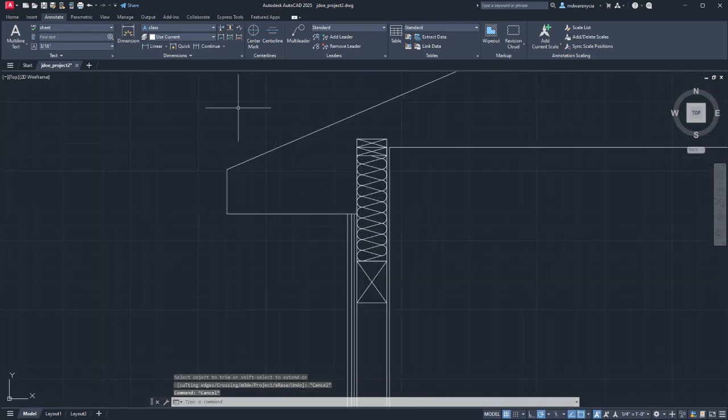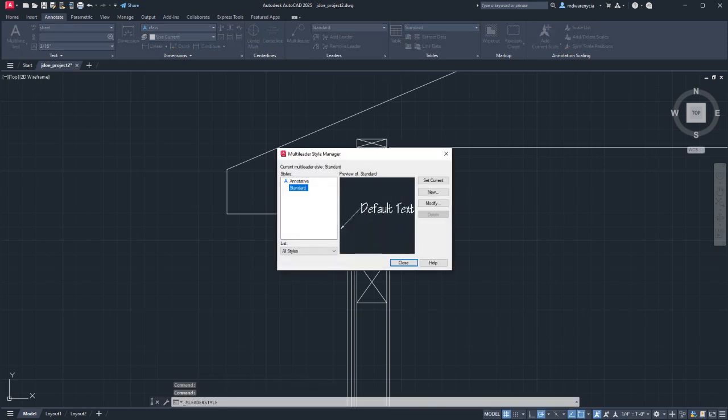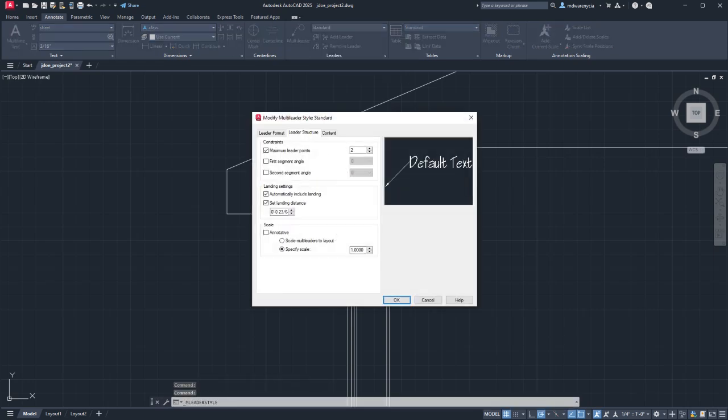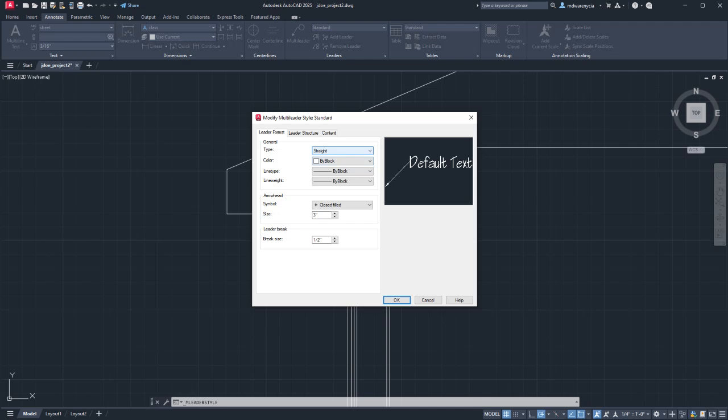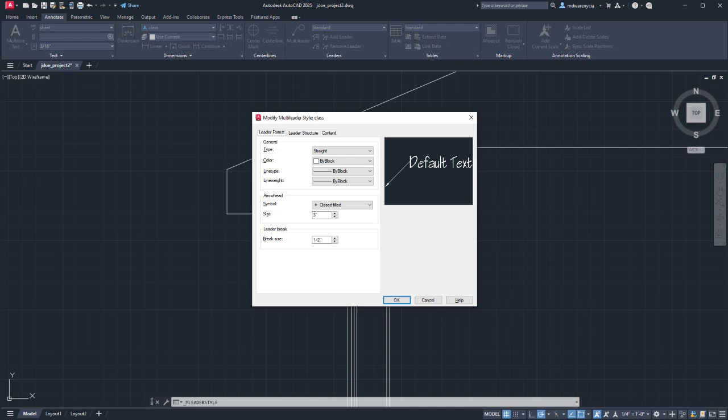Okay. So, all right, back to leaders. We've got leader right here. We'll go ahead and open this up. We'll manage styles. Go ahead and start with the standard, and we can modify that. Format's going to be straight. I already changed the font and then screwed up and realized I didn't do this. So we'll do new. Again, we'll call this one class. Start with the standard. Format's going to be straight. Color's going to be by block. We'll just basically let everything inherit by block. We'll have a 3-inch arrow. We'll use a 1/2-inch break. Actually, no, not a 1/2 inch. I think default's 1/8 inch. Let's go with that.